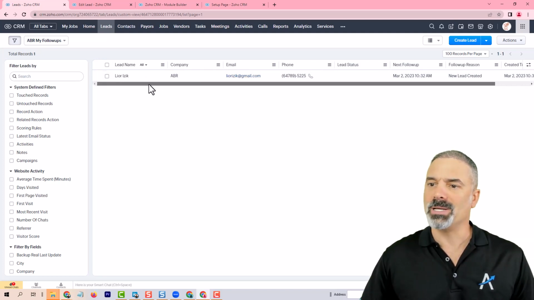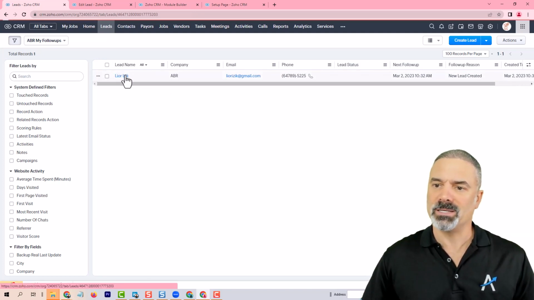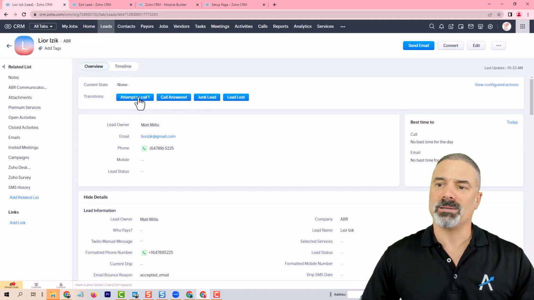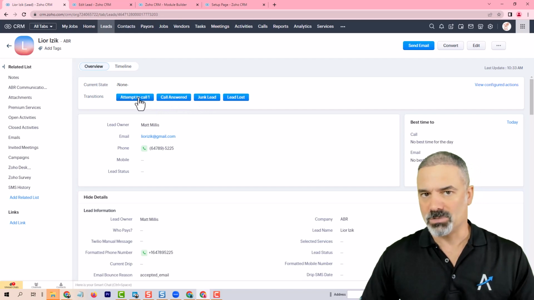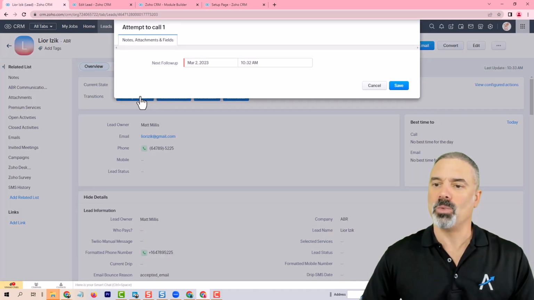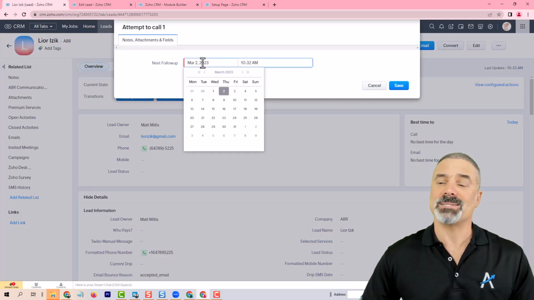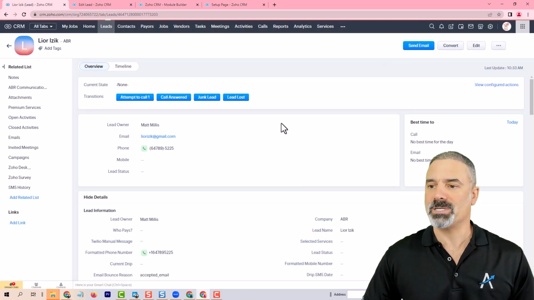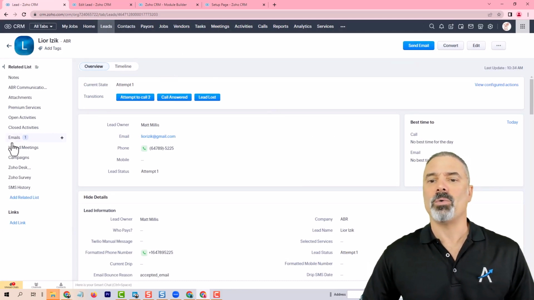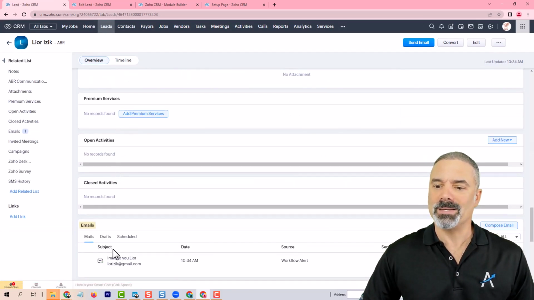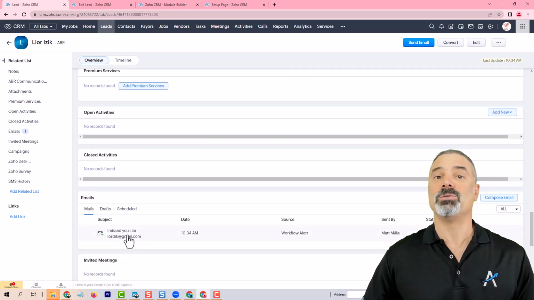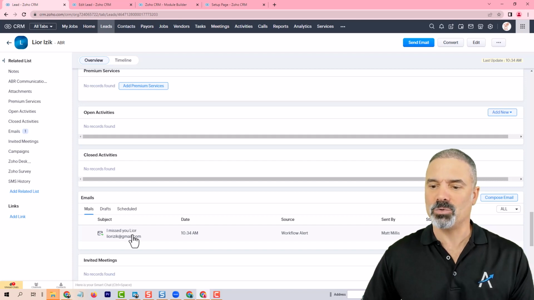Let's assume that you try to contact this lead, and let's click on the lead. You call this person and he did not answer. So I will click on attempt to call one. The system is asking me when I need to call this person again, and I will say, for example, tomorrow, and I will click on save. Right now, an email was automatically sent to this person, and you can also edit those templates, and I will show you in a second how to do it.